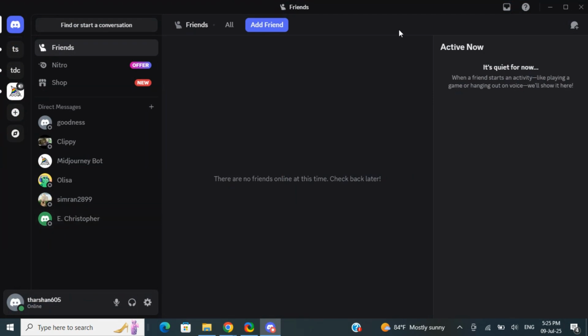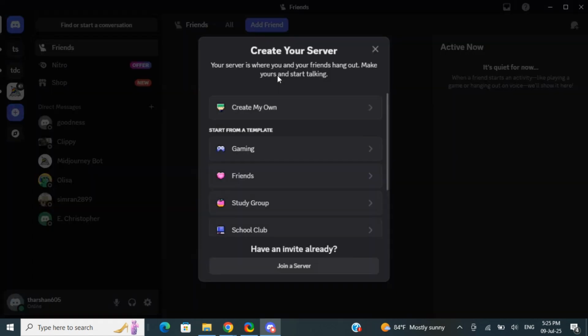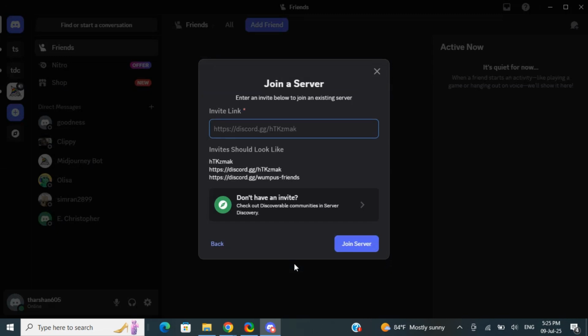So once you're done with that, on your Discord here, click on your left side here, you will see an option called a plus icon. That's where you add a server. Okay, click on that add a server option here. Then from here, underneath you will see an option called join a server. So click on join a server.